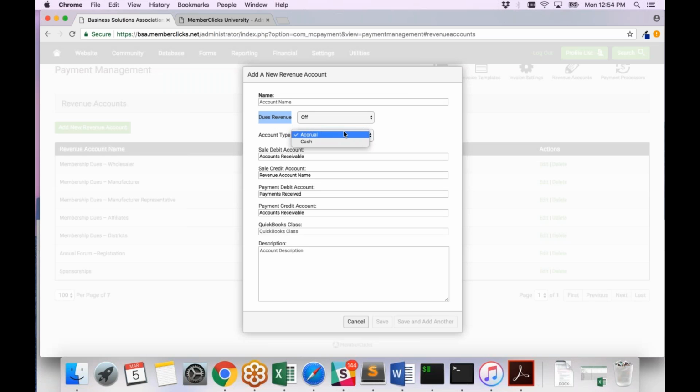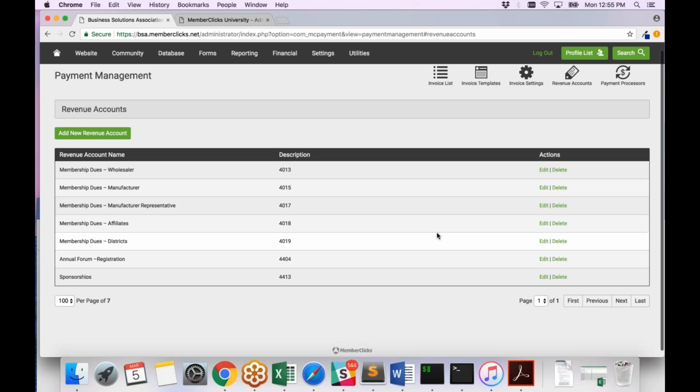There are two different ways to do your accounting: accrual and cash-based. I would say 90% of my associations use accrual, so that's our default. But if you're on a cash-based system, you can change this to a cash-based financial system. Okay. And then you can add a description, but that's optional. So it's pretty straightforward.